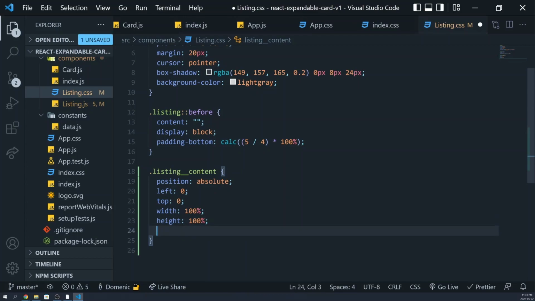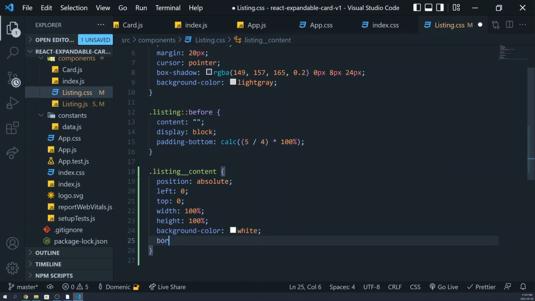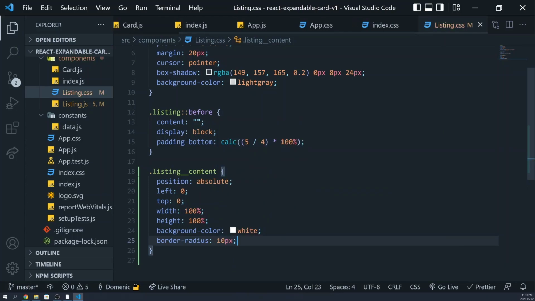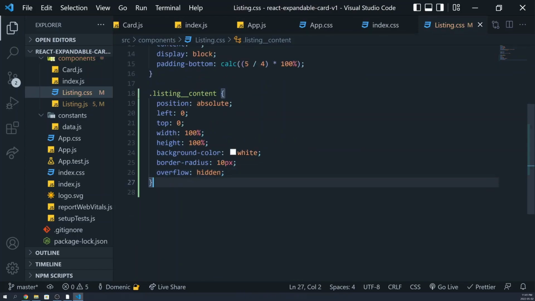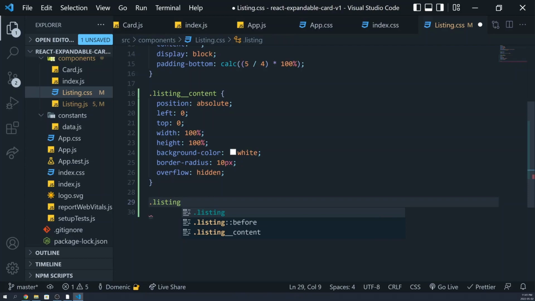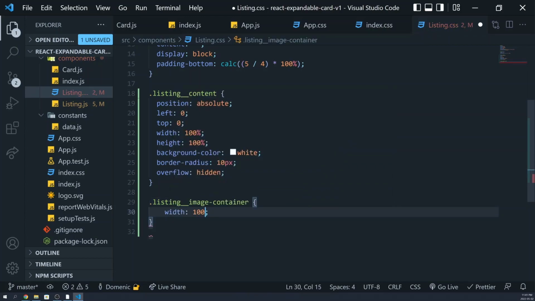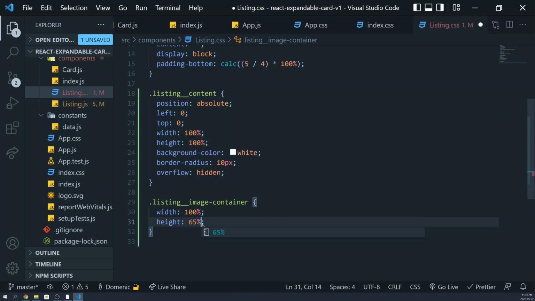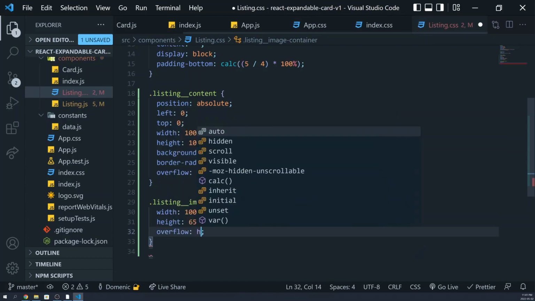We can also change things like the background color and just set it to white, the border radius, we can put this as 10 pixels, and overflow of hidden. Next up, let's style the listing image container. So we'll set the width to be 100%, but the height, we only want it to occupy a certain amount, so let's say 65% of the card. And lastly, we'll set the overflow to hidden.